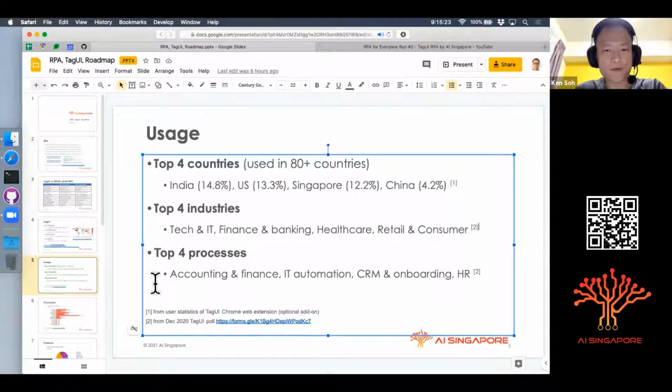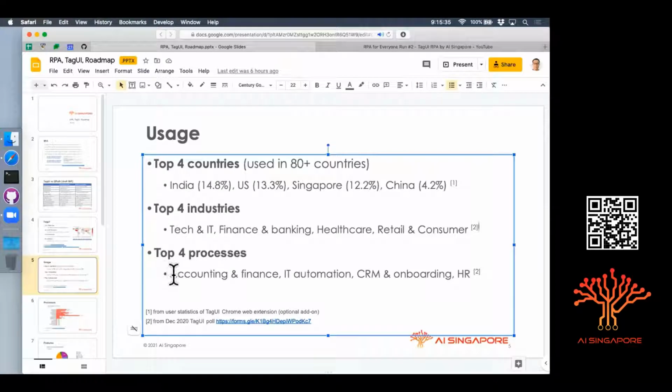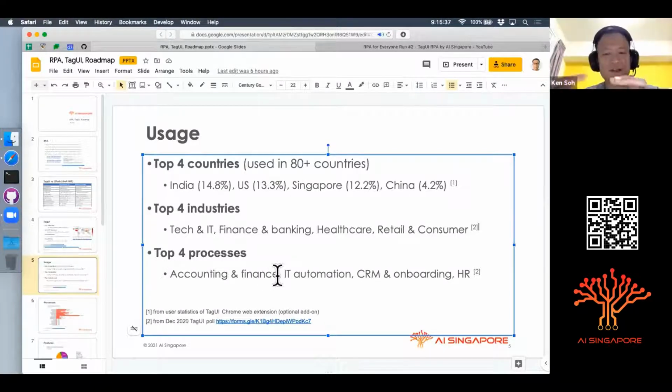And the top 4 processes: accounting and finance, IT automation, CRM, and onboarding and HR. So all these are use cases and processes that's top for RPA. And no surprise for accounting and finance, because for this sector particularly, you're dealing with a huge volume every day. You're dealing with the need for very rigid rules for compliance reasons. You're dealing with the need for auditing data.